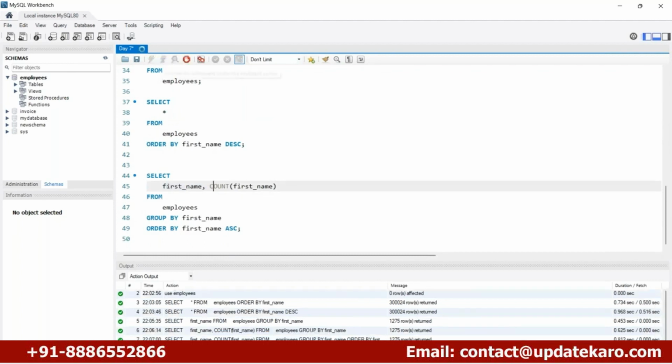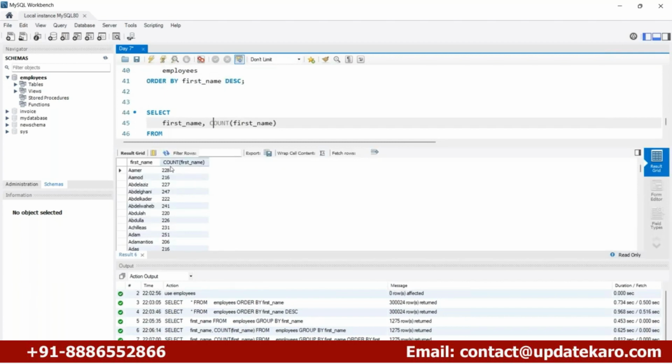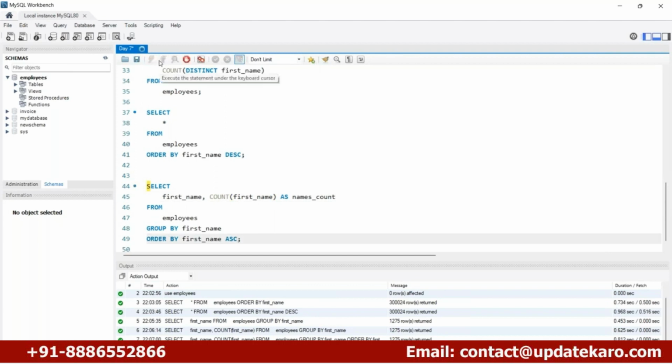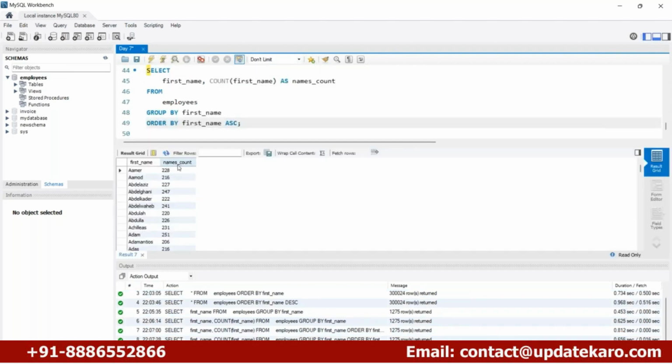But if we run this, you can see that the column name for this is just count first name. The column name is going to be the count of first name, the same as our query. I just wanted to rename it. So what I can do is use the AS keyword, and I can simply use a new name for my column, which is names count. Let me beautify it, and let me run this. Now here you can see I just renamed my column name. Understood? That's how you can rename the column name.